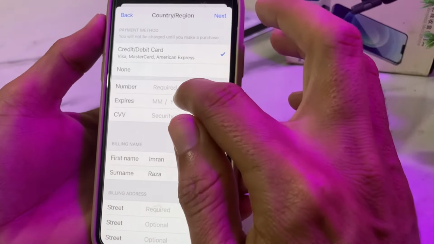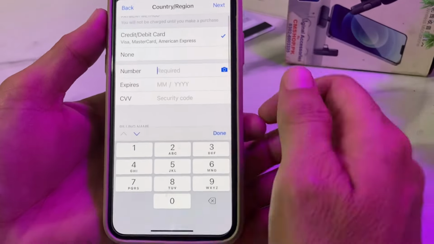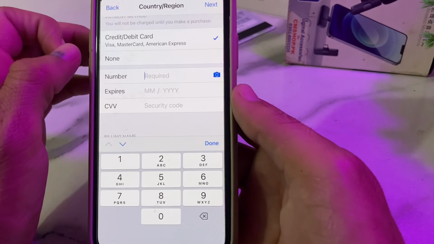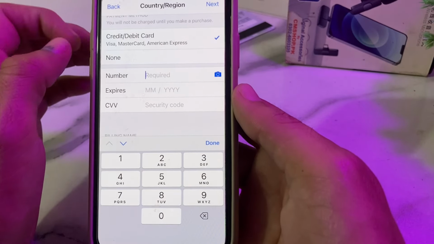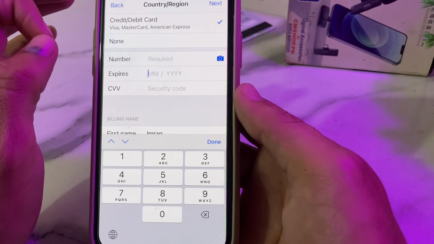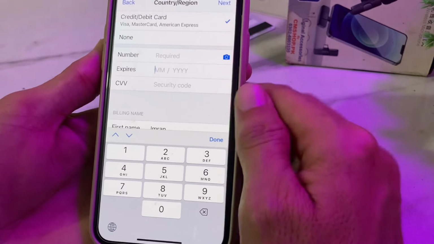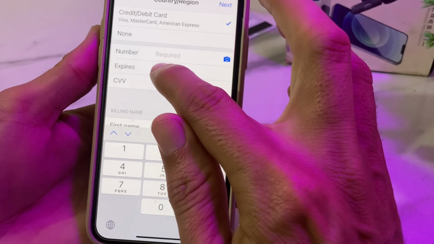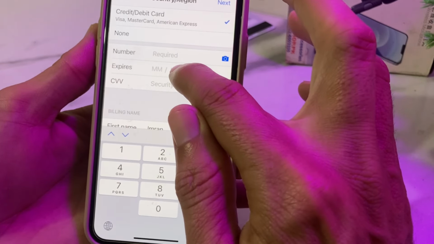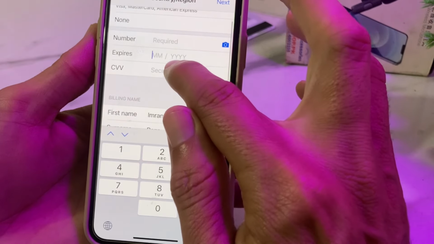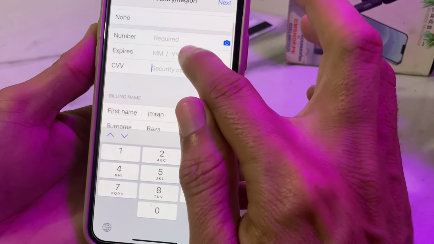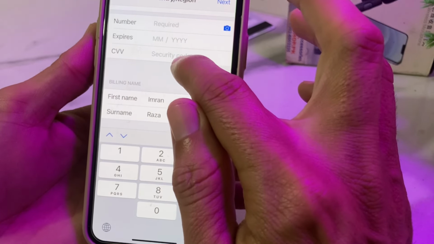After that, you will have to enter your payment method again. First of all, you will have to enter your debit or credit card number. Make sure that you are entering the correct card number. Then enter the expiry date of your card. Remember that the expiry month should be in two digits, and the expiry year should be in four digits. Then enter the security code of your card, which is mentioned on the back side of your card.